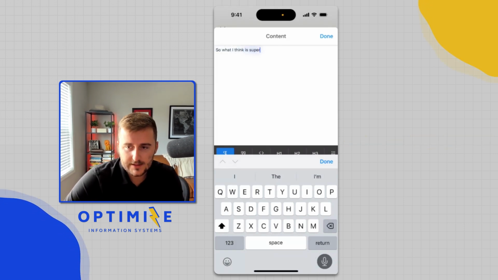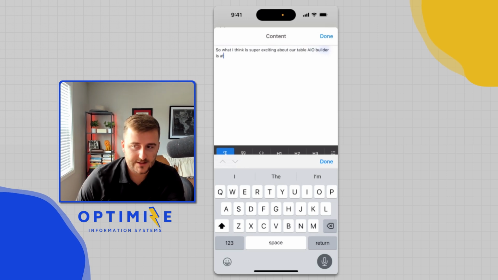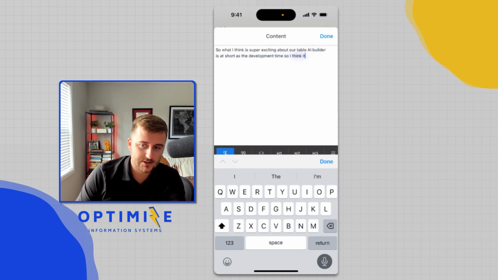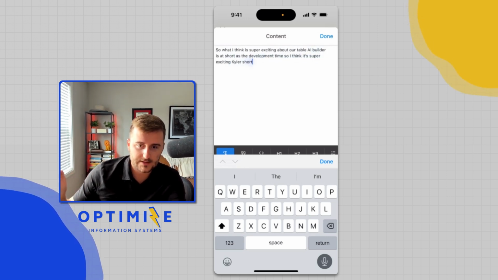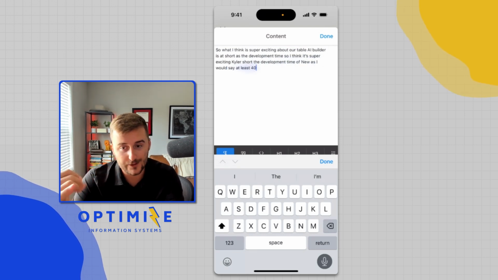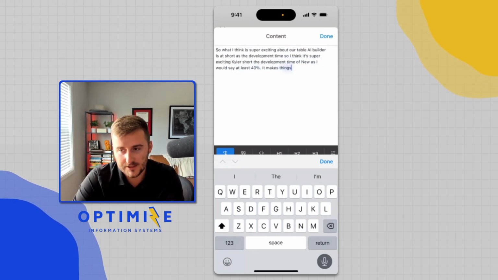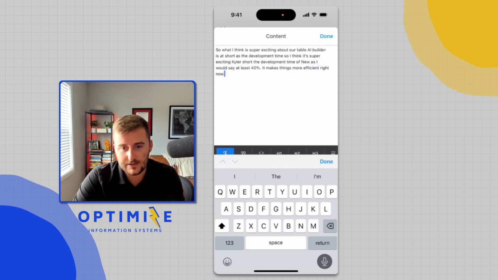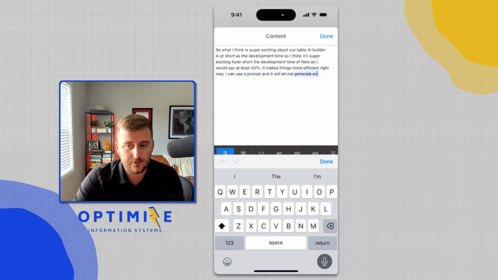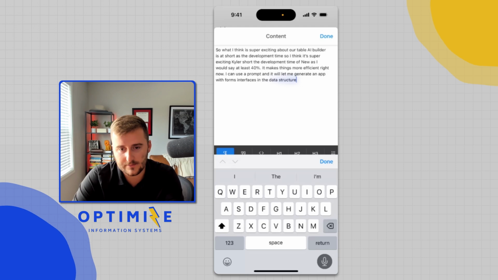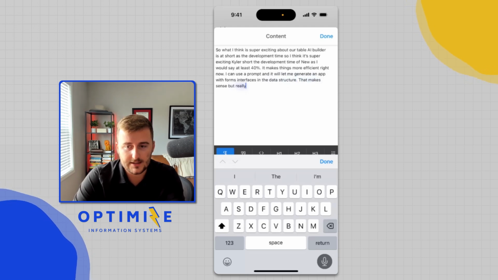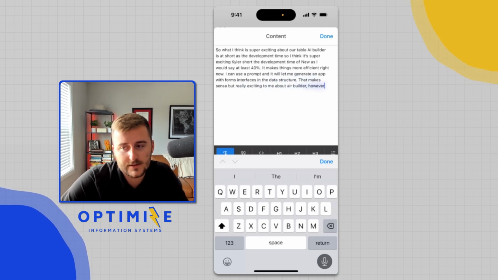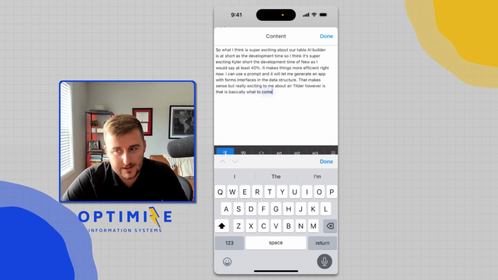So what I think is super exciting about Airtable AI Co-Builder is it shortens the development time. Co-Builder shortens the development time of new apps by, I would say, at least 40%. It makes things more efficient right now. I can use a prompt and it will let me generate an app with forms, interfaces, and a data structure that makes sense. What really excites me about Airtable AI Co-Builder, however, is basically what's to come.